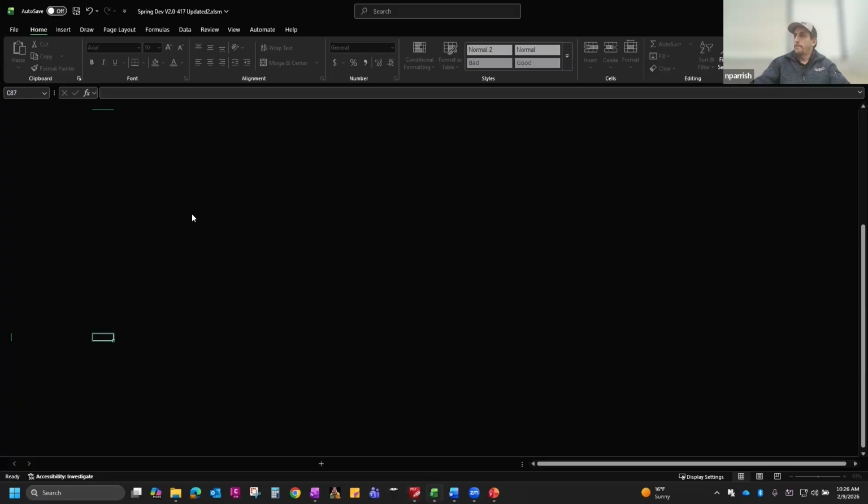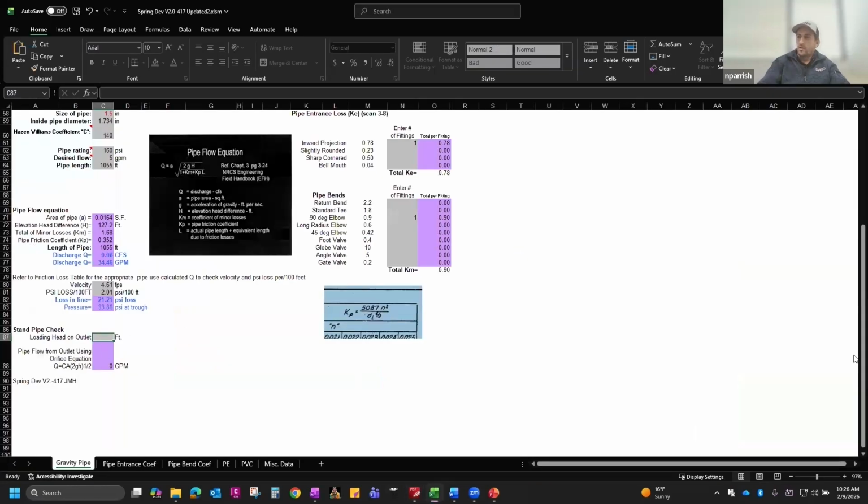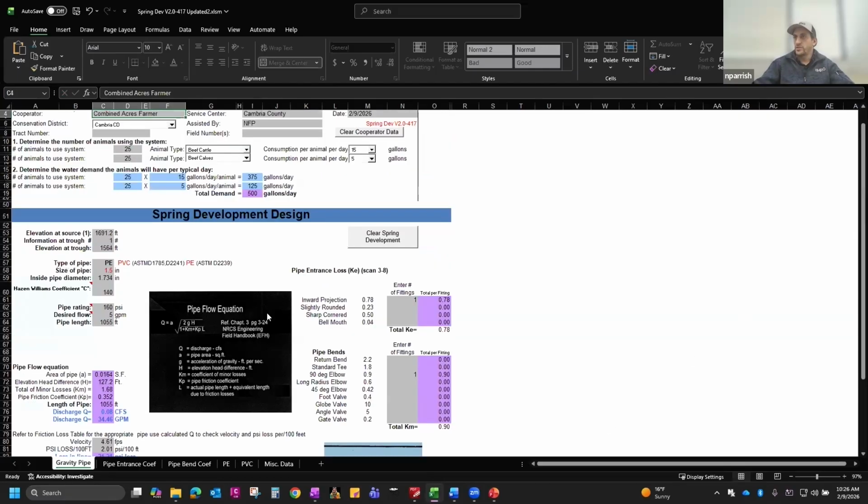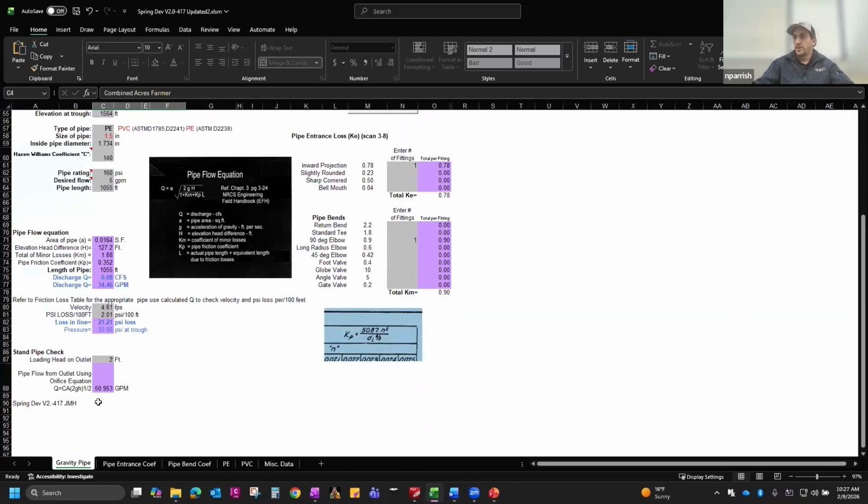So back over here, loading head on the outlet. We'll start with 6 feet. As I said earlier, 2,000 gallon storage tank might be about 6 feet tall. And then we'll go down to 2 feet, check that we still have enough. And as you can see, we're still looking at almost 51 gallons per minute with only 2 feet of head. So we'll go down to a half a foot.